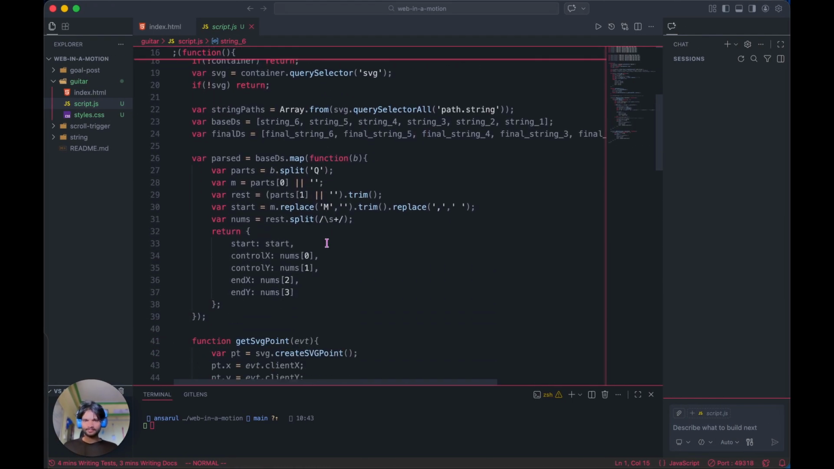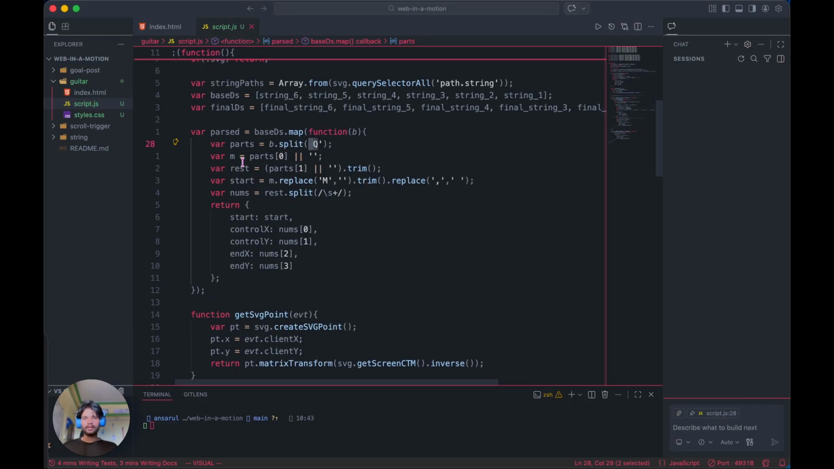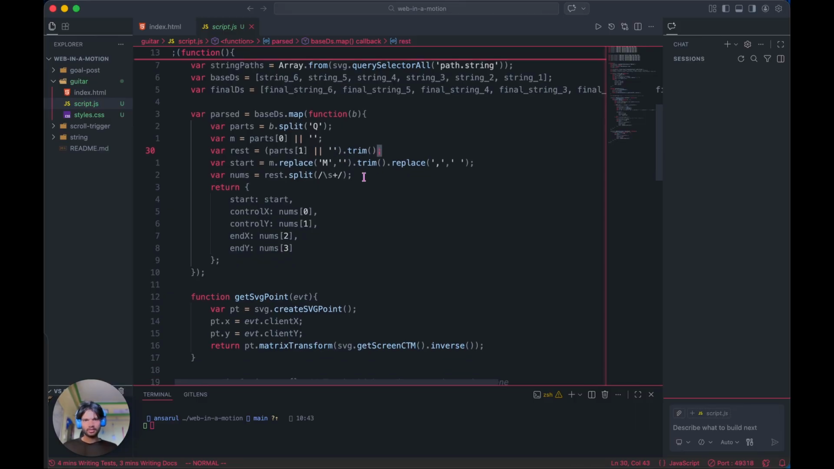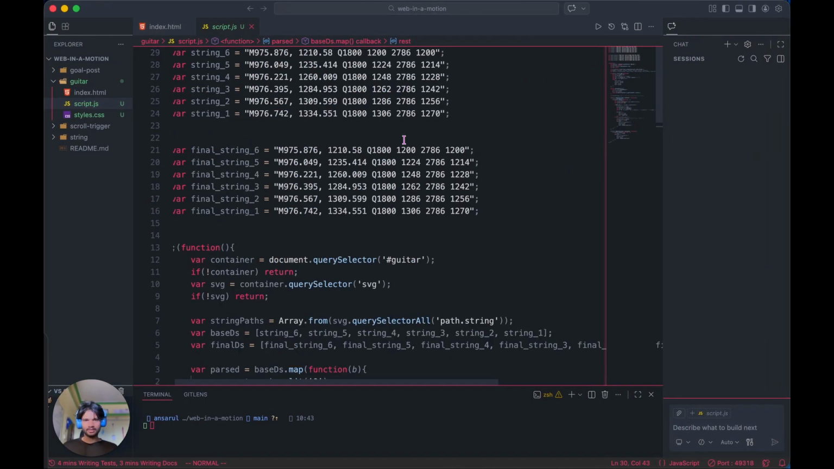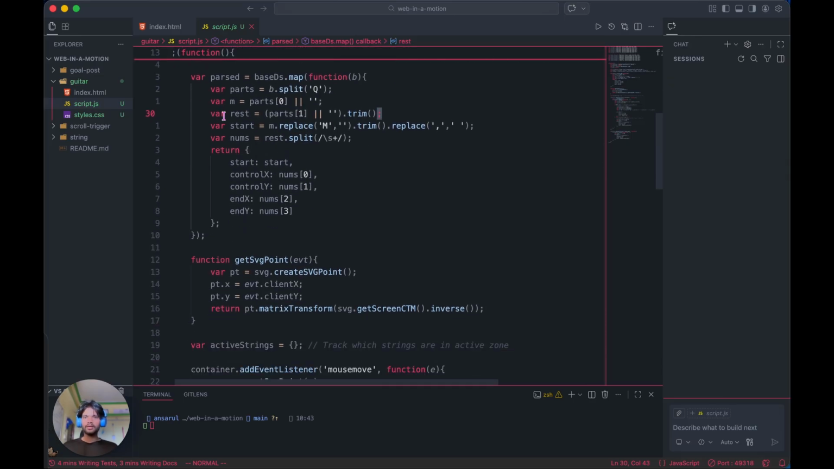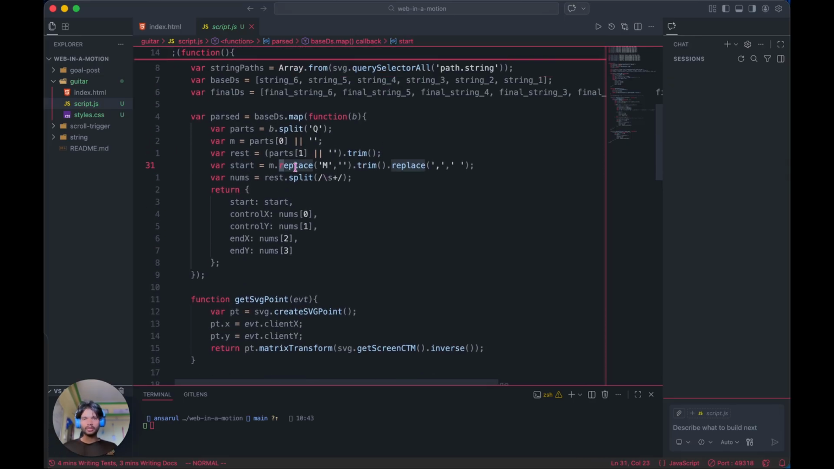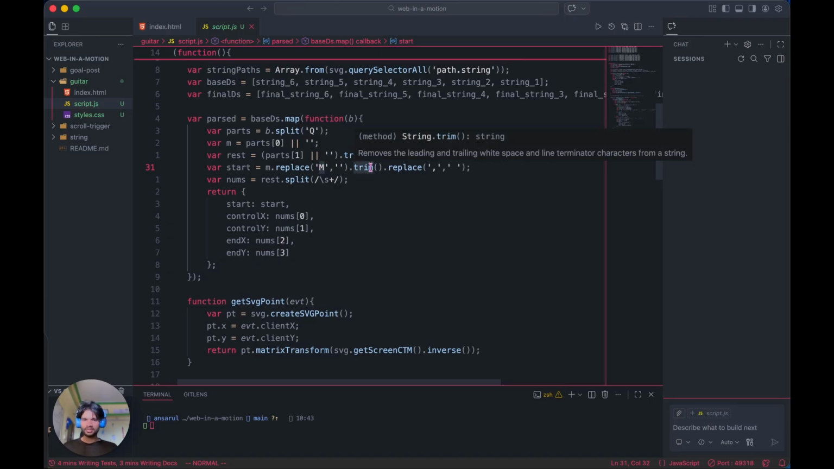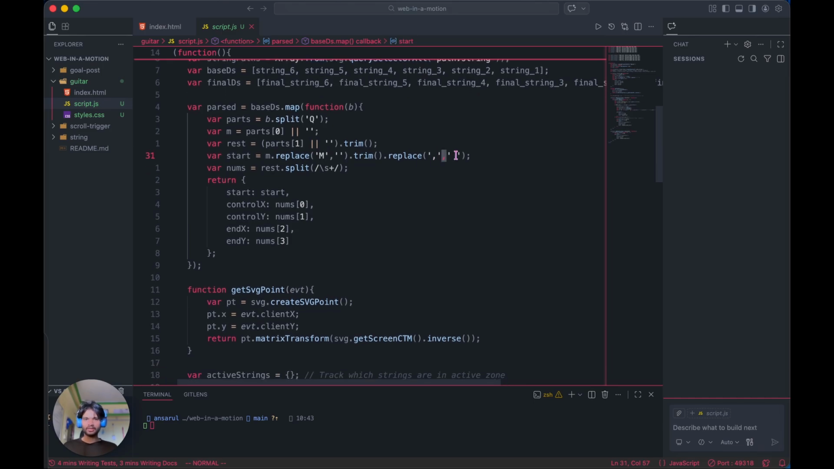So let's see that. The parts are divided using split on Q, and the first part, which is M, is the start point, and the rest is the second part. We are removing all the trailing spaces and spaces before these numbers, though there are no spaces, so it is not going to make any difference. Again, for the start point, we literally replace M with nothing, remove the spaces, and replace the comma with a space.